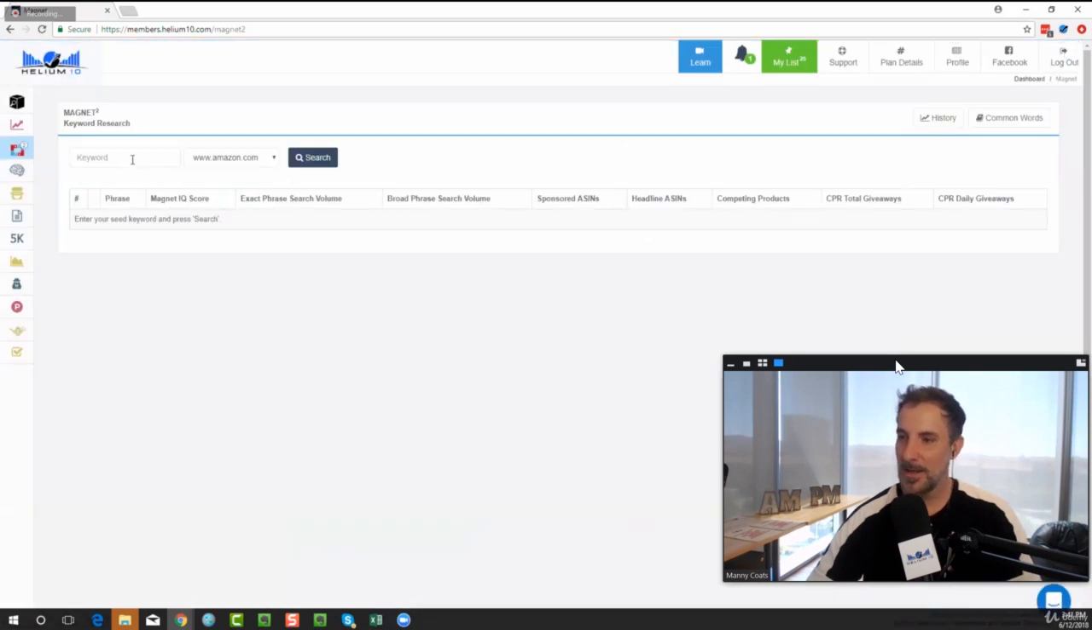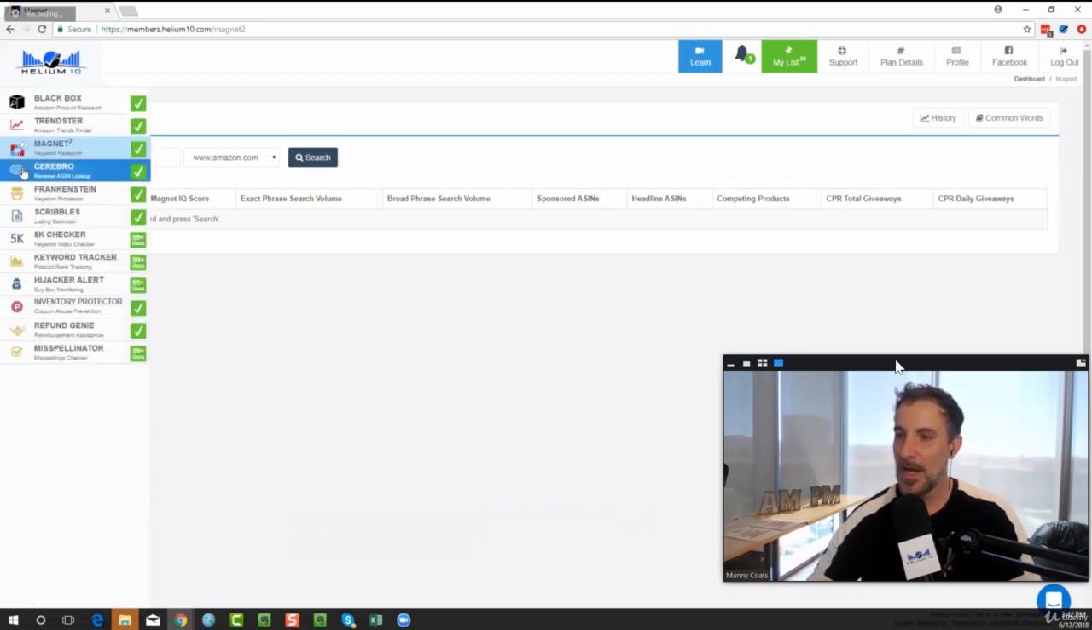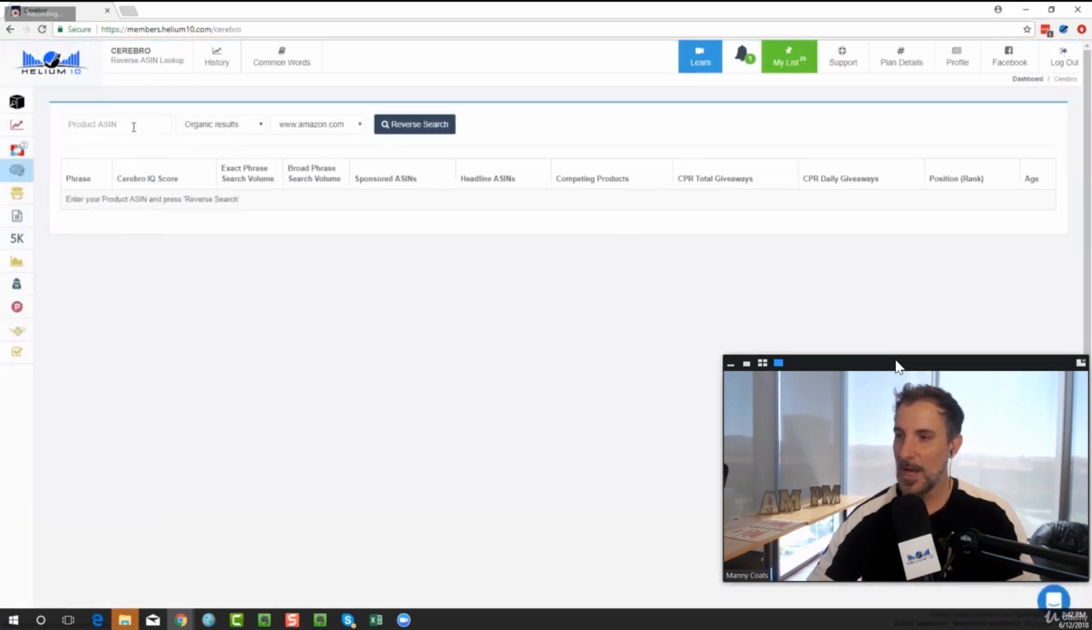Magnet is a smart keyword search. That's what I like to call it. Essentially, you start with a seed keyword, and it will give you additional keywords based on that seed keyword. Cerebro is a reverse ASIN tool. So if we click into Cerebro. Okay, so what's a reverse ASIN, quick, before we go into that?